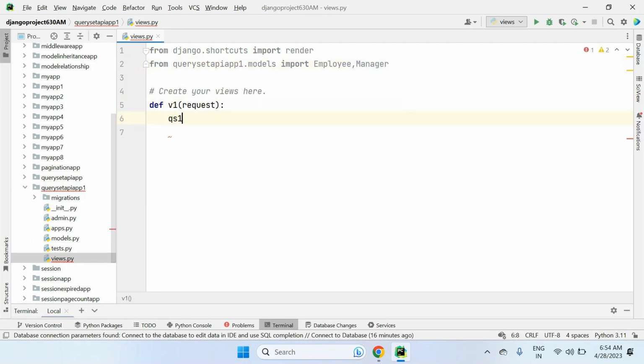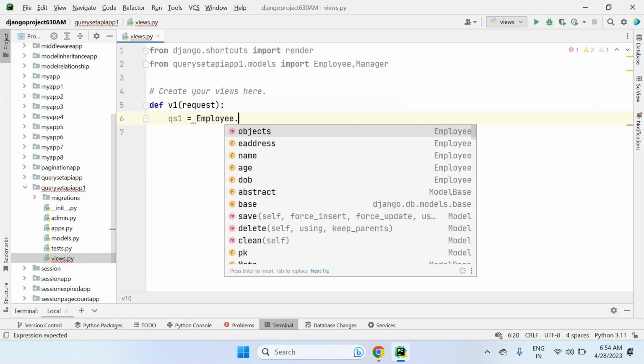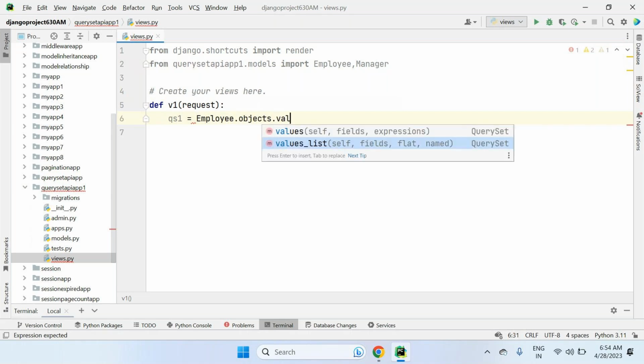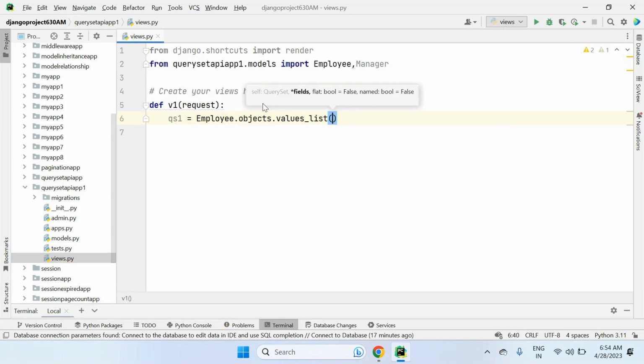QS1 equals to query set 1, it is my query set object. QS1 equals to employee dot objects dot values list. Employee is a model name, objects dot values list I'm taking. Which values you want to get, you can proceed. ID, name I'm taking. So ID, comma, name. So two fields we are passing. That's what name equal to true attribute compulsory.